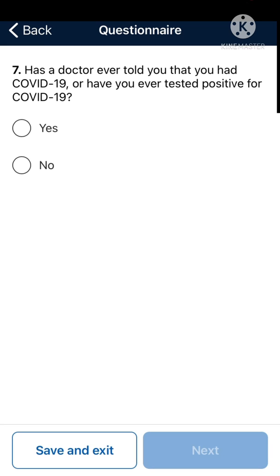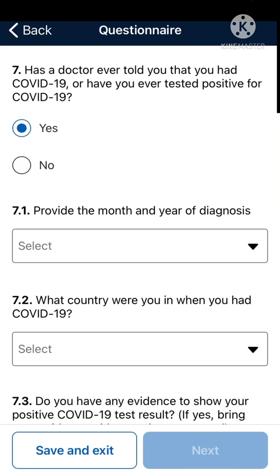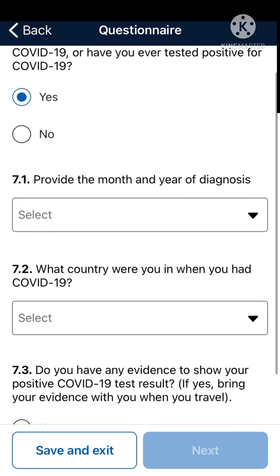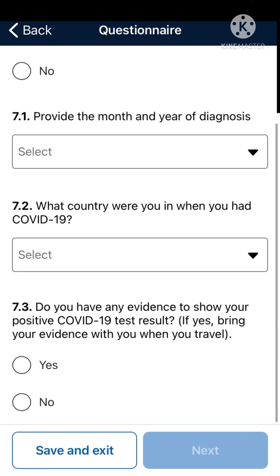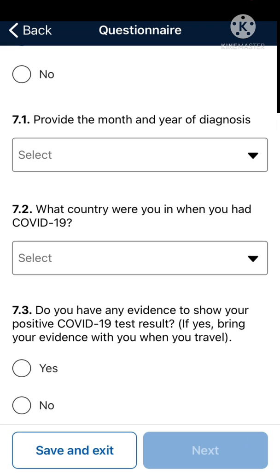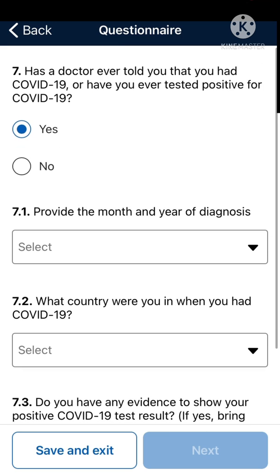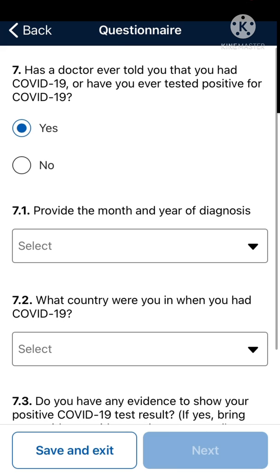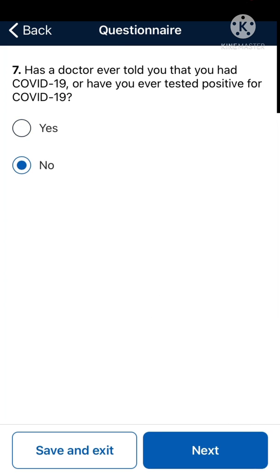Question 7, has a doctor ever told you that you had COVID-19, or have you ever tested positive for COVID-19? Select yes or no. However, if you do select yes, the next questions will be provide the month and year of the diagnosis. 7.2, what country were you in when you had COVID-19? And 7.3, do you have any evidence to show your positive COVID-19 test result? If yes, bring your evidence with you when you travel.